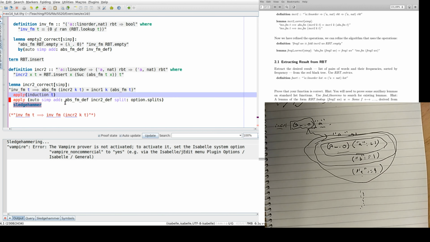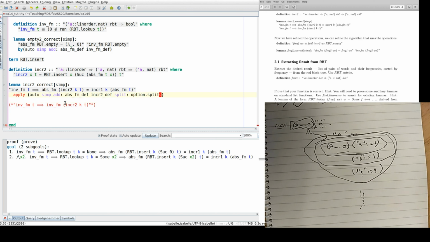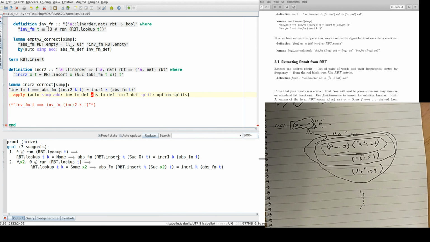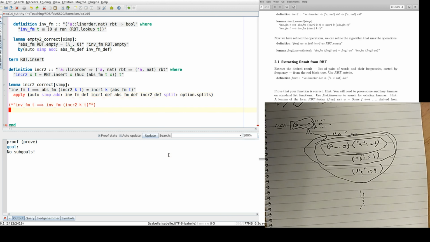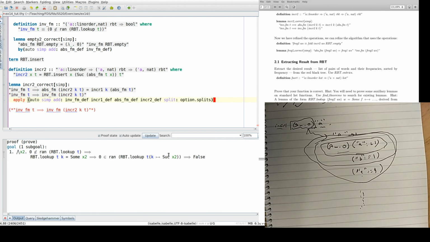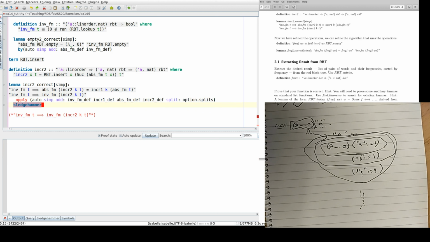Actually, I don't know why I'm doing induction. Let me just try to unfold all the definitions, and increment 1. Yeah, just that. I'm just used to doing inductions to the extent that I'm doing them completely automatically. So what do we need to unfold there? Okay, let's see. How will we help here?